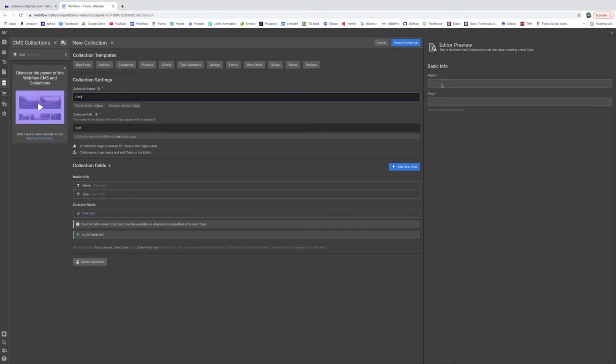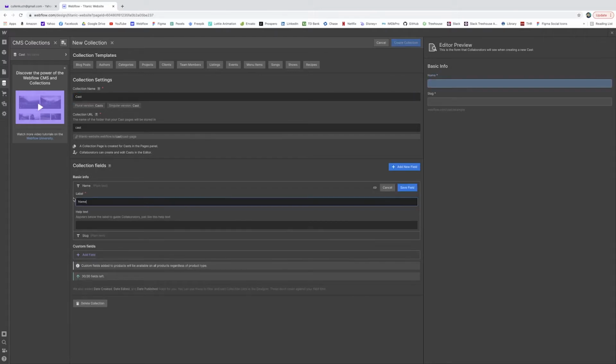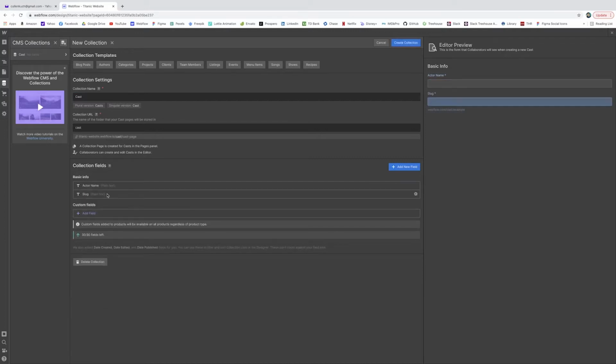So right now the only field we have is a name, and we do want that name, but I can change this just so it's a little more specific. So if I write actor name, that's one of our first fields. Slug is an automatic field. It's kind of just where the website URL will live. We can ignore that. But I'm going to add a new field.